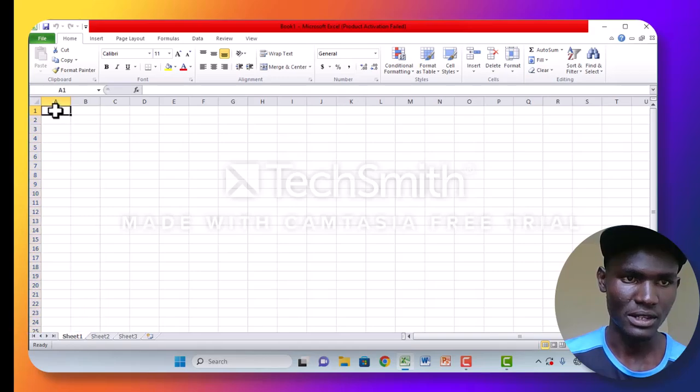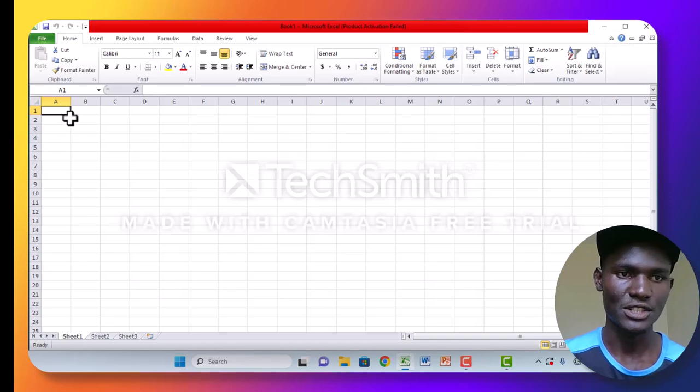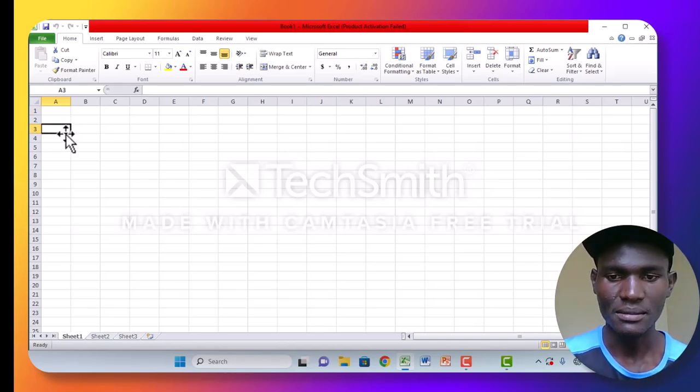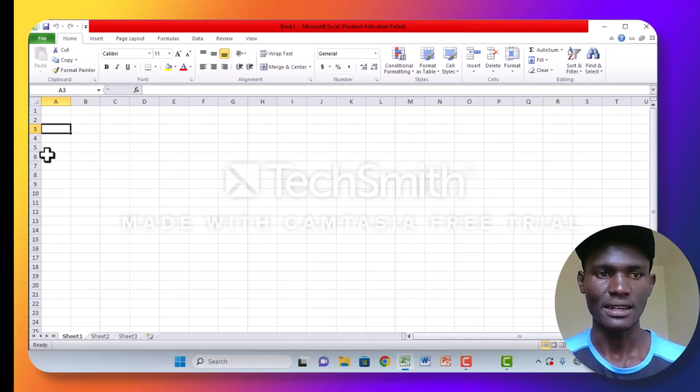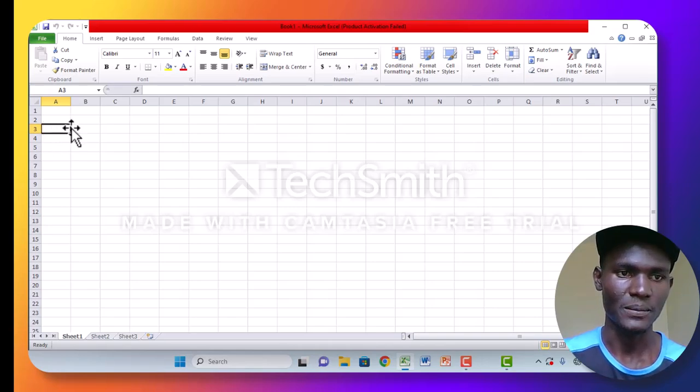And we also have what we call a cell. And a cell is an intersection between a row and a column. So when we click on a cell, that cell becomes an active cell. And this cell has a name, whereby it is the cell A3. You can call it cell A3.